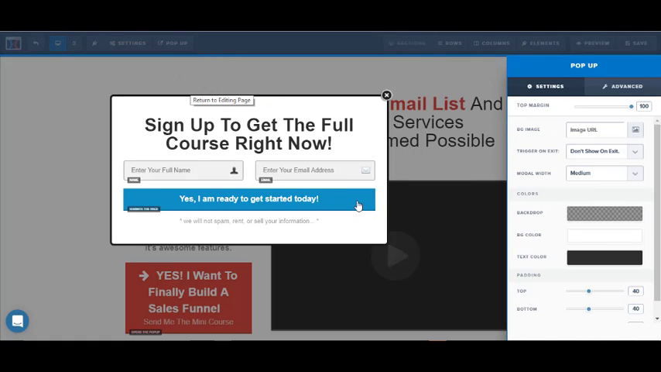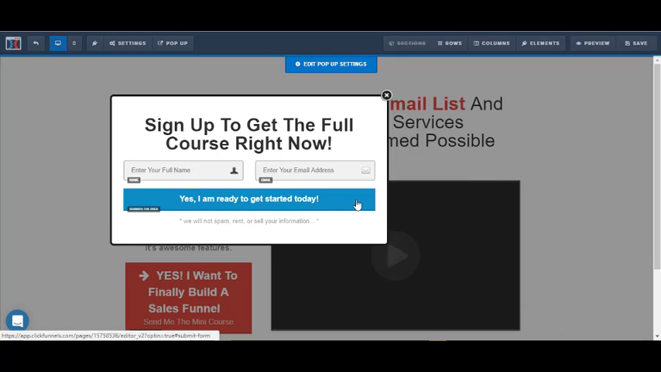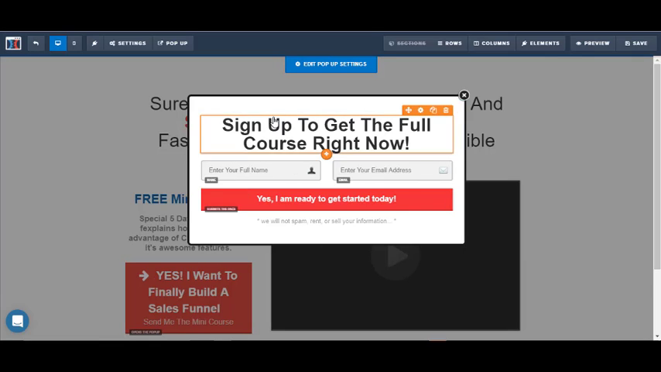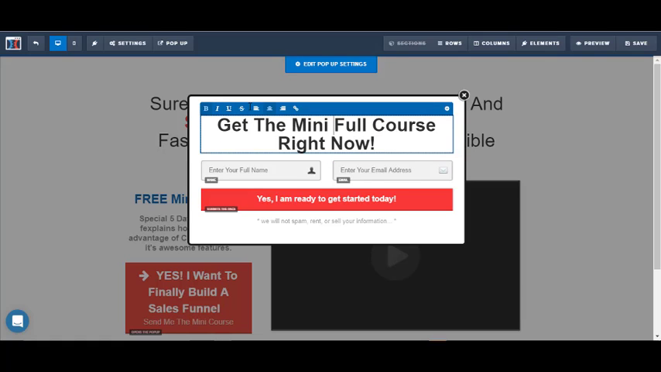For this, all I'm going to do is just change the color of the button. Change it to there, something similar to the page underneath. I can change this text if I want to, instead of sign up to get the full course. I'm going to change this to say, get the mini course now. Now, the reason I'm using mini course, this is kind of a cool lead magnet, and I think it's actually 2 words. Let's go like that.